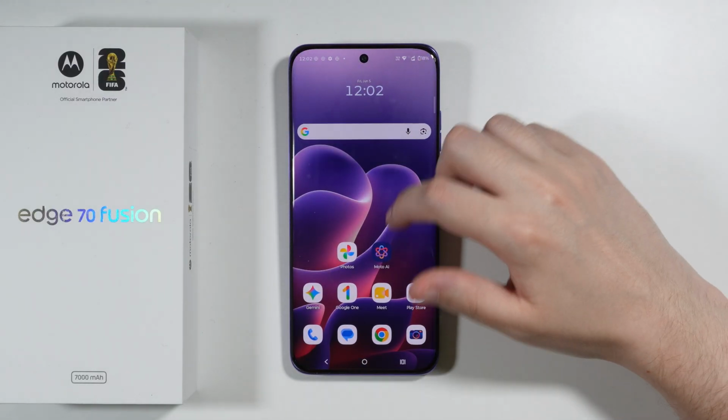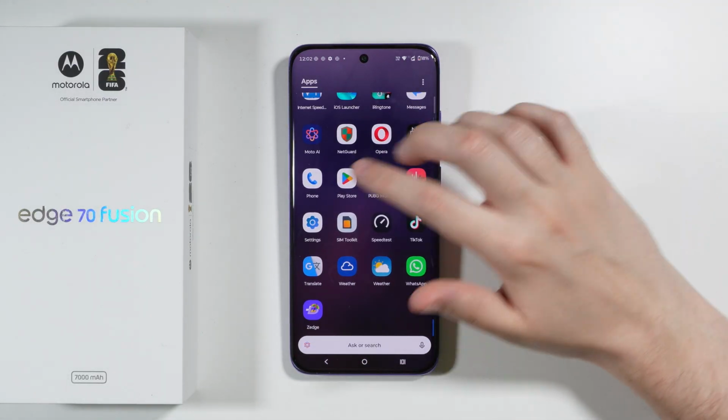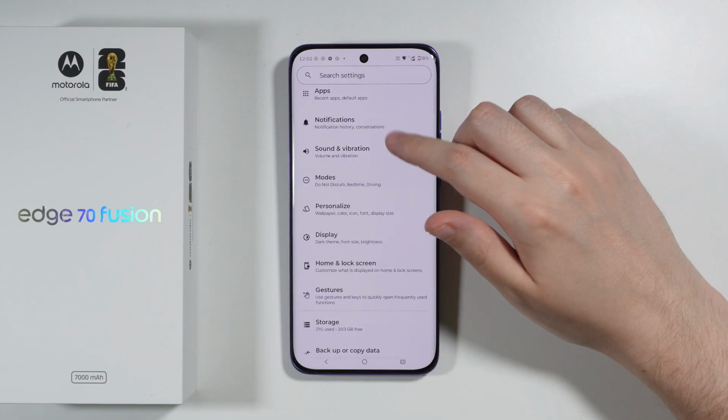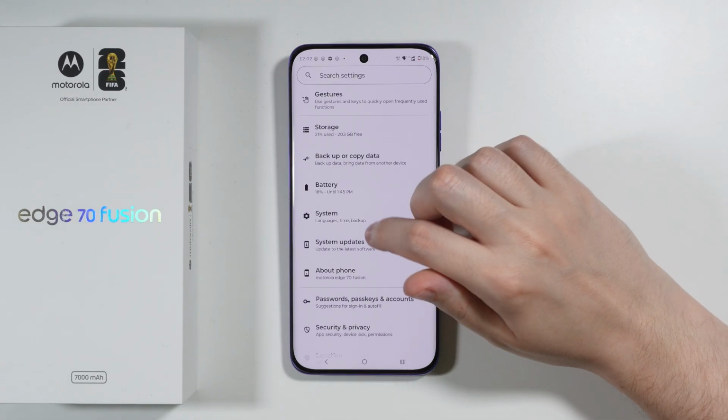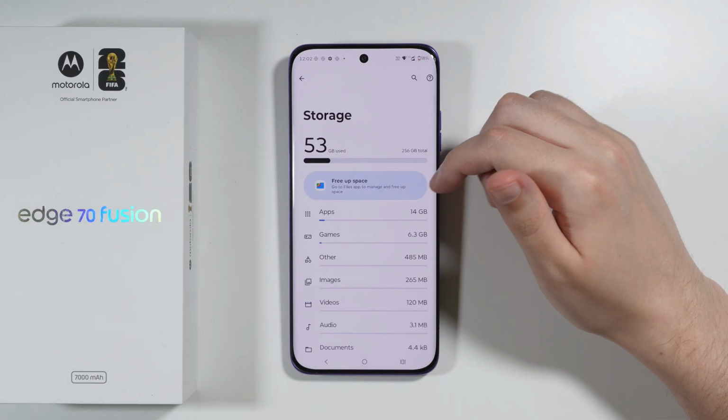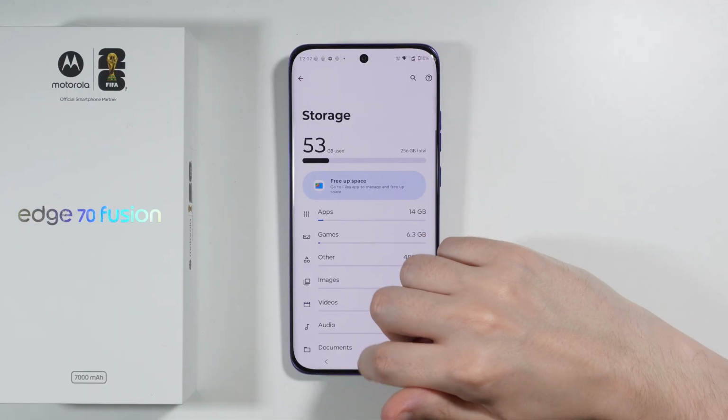And also make sure that you have enough storage space. That is of course one of the issues as well. If you don't have enough storage to record videos, then of course you will not be able to do so. So that's pretty much it.